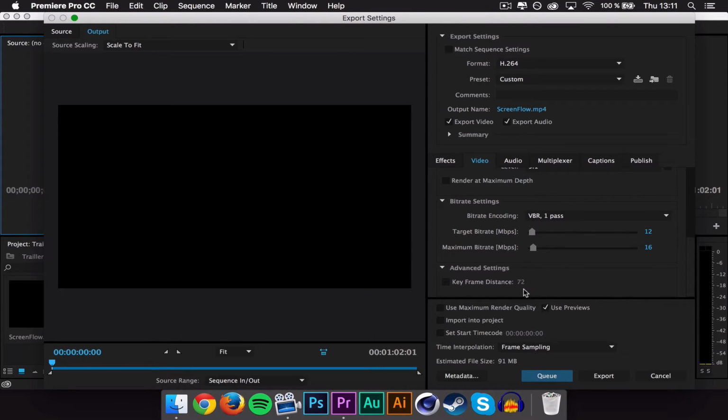Advanced settings, keyframe distance is basically for if you have two cameras, like for example a GoPro, you're filming in 30 frames per second, and then you have another camera filming with 60 frames per second, so you can click that. But for video purposes and screen, if you're filming your screen, I wouldn't check any of this.